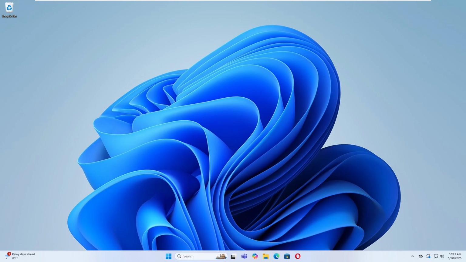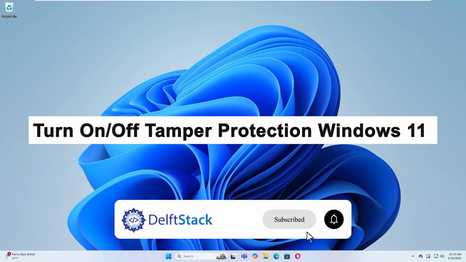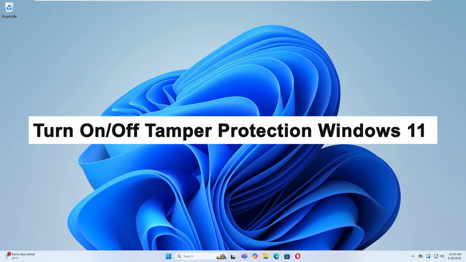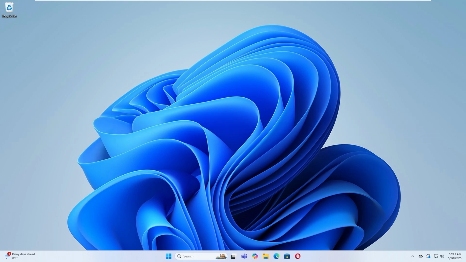Hello, today I will guide you through the process of turning tamper protection on or off in Windows 11. Tamper protection is a built-in feature in Windows Security that prevents unauthorized users or programs from turning it off or tampering with the settings. While it has good intentions, in some cases it might interfere with the projects or tasks you want to perform on your computer. Turning off tamper protection might be the solution you're looking for. Without further ado, let's get started.